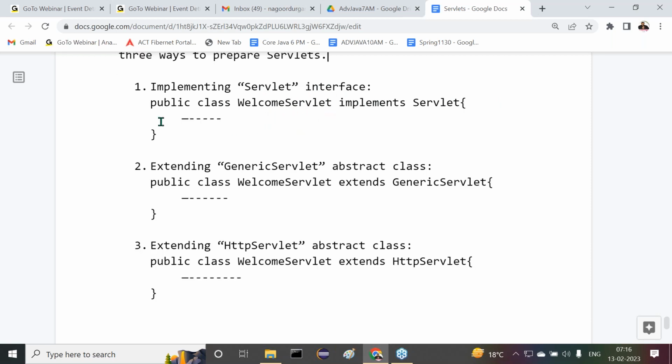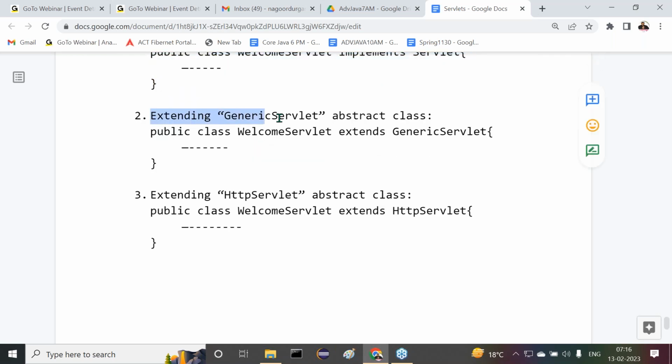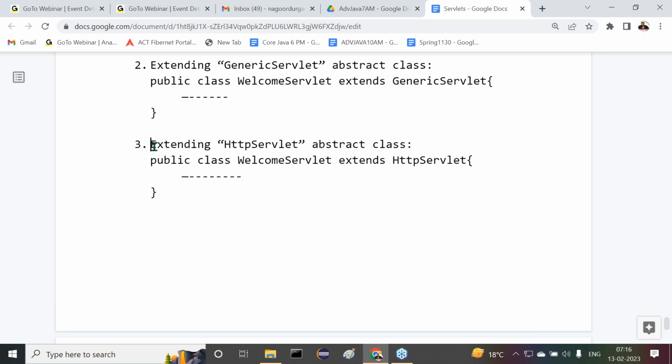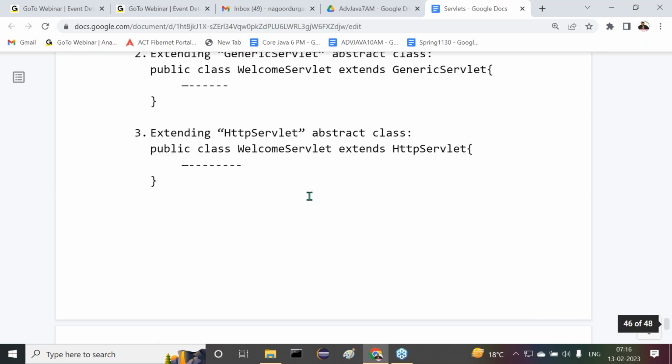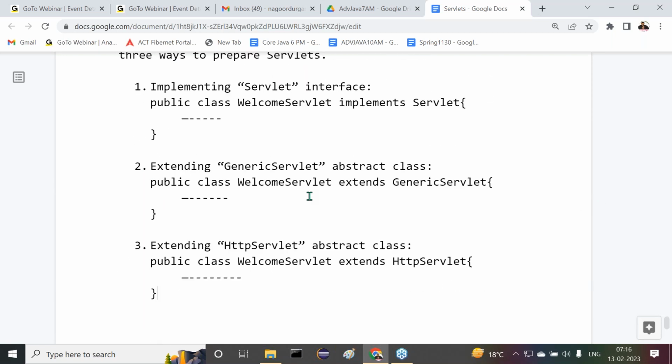What are the three ways to prepare servlets? First one is implementing the Servlet interface. There we declare one user-defined class, and the class must implement the Servlet interface. Second one is extending the GenericServlet abstract class: public class WelcomeServlet extends GenericServlet, and some implementations we have to provide. Third one is extending the HttpServlet abstract class: public class WelcomeServlet extends HttpServlet. Now these are the three approaches to prepare servlet classes.